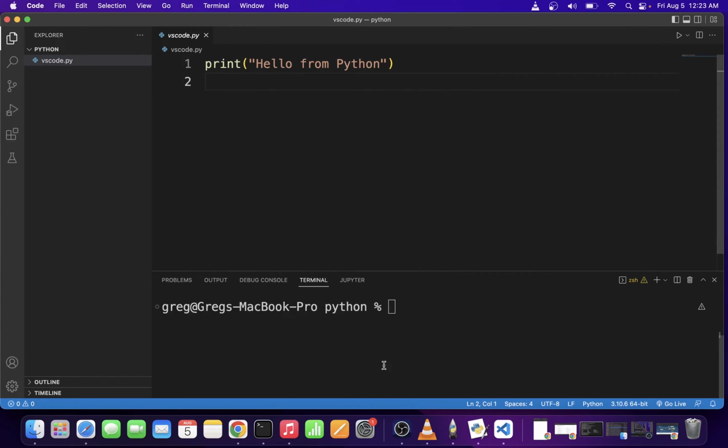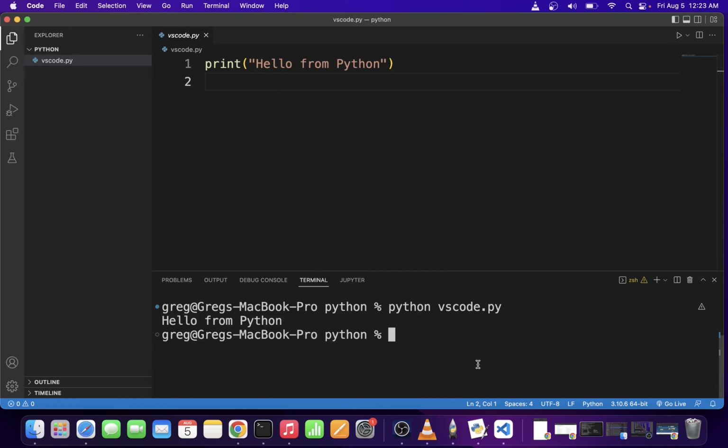Python's print function is going to print out a simple message. I'm going to execute this file by typing python vscode.py. I'm going to hit enter, and as you can see, it printed out the hello message. You can do exactly the same thing with python3, and again, it's going to run this Python file.